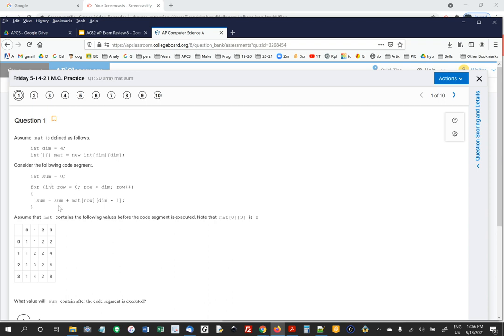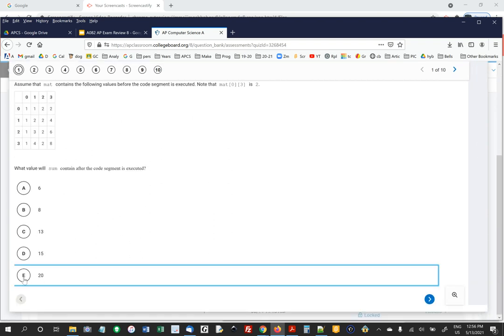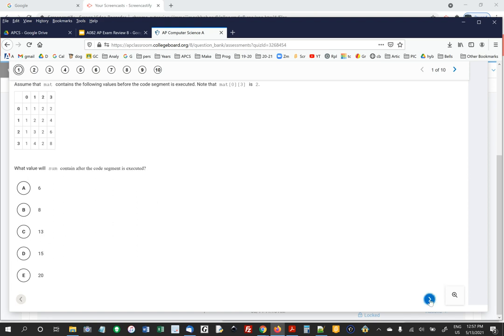Well, sum starts at 0, and here they're clearly adding up everything somewhere. And let's look. This goes through all the rows. Now, instead of dim, they could have said mat.length, but it's the same value here. So this is going to be 0, 1, 2, 3. That's all the rows. And then the column is fixed, though, at dim minus 1. And so dim is 4. That means the column is fixed at 3. So it's basically saying add up 2, 4, 6, and 8. And those add up to 20. That's how we got E there.